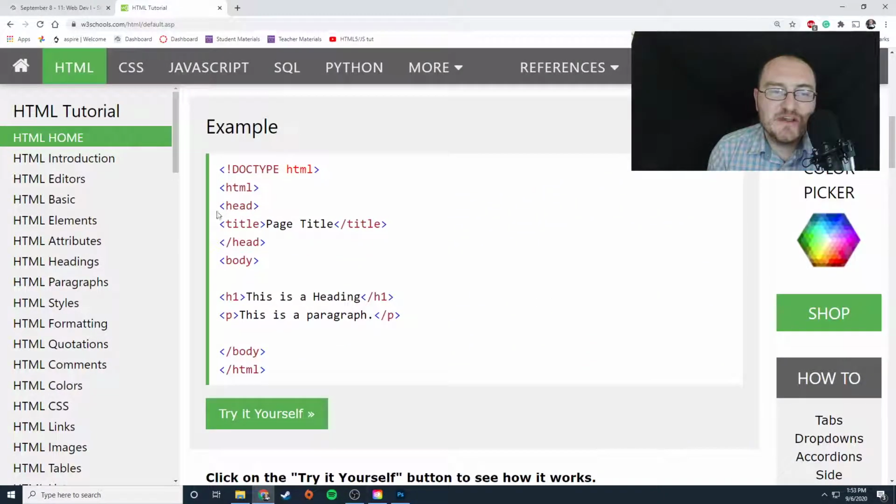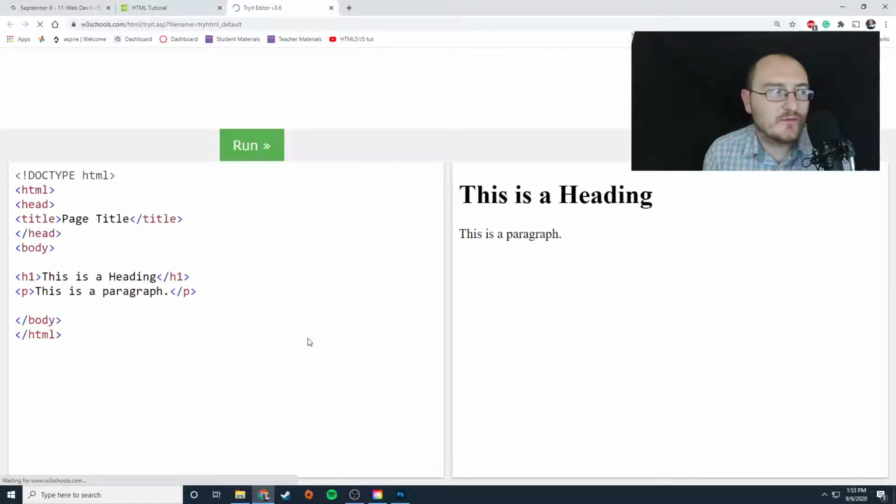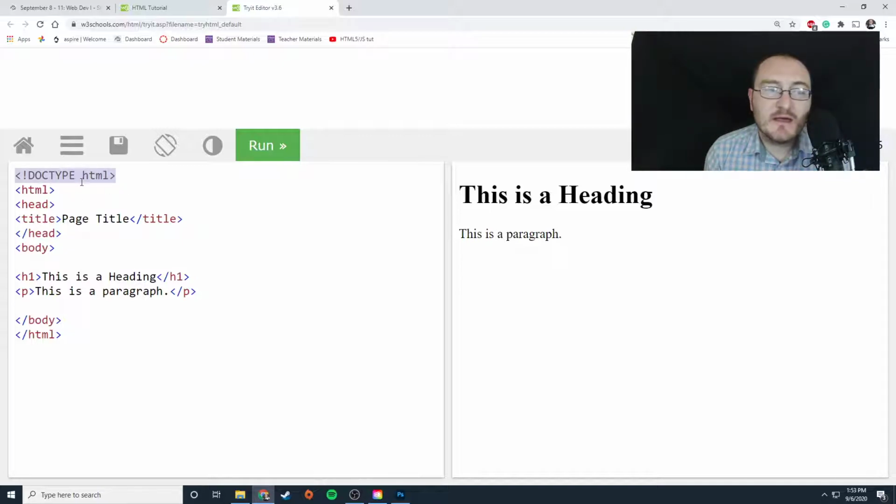Now, this is generally what HTML looks like. You can probably tell already what's happening just by looking at this. But if we click Try It Yourself, we can see how this works in action. So we have this thing up here called the doctype. This determines exactly what version of HTML we are using. For this example, it's HTML5.